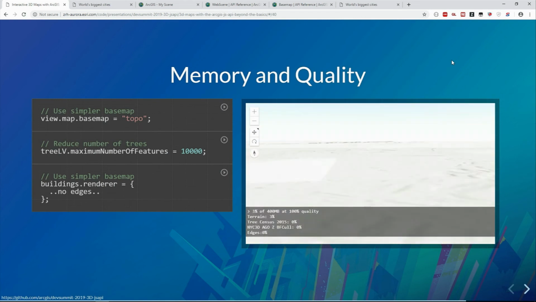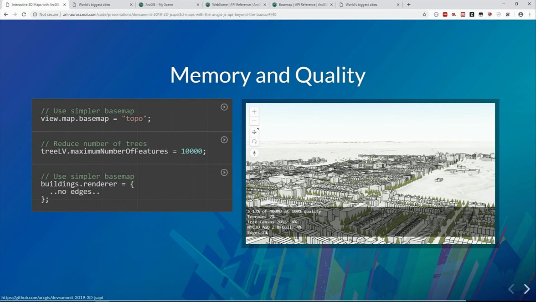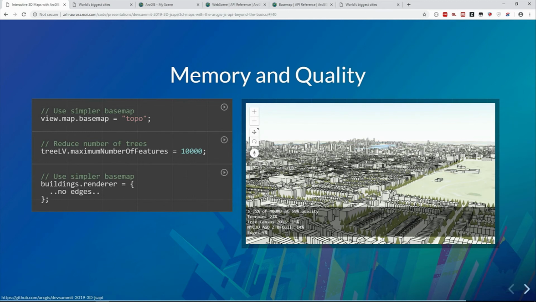So this scene is, for example, running on a tablet where we have 400 megabytes available. Right now we are at full quality because we are not yet under memory pressure, but as everything loads, you see that this percentage goes up and we just hit 100%. And then we will reduce the quality and stay still within that memory budget. And now everything is loaded.